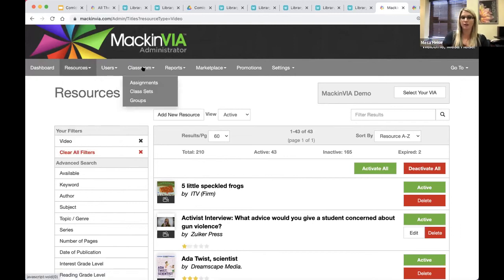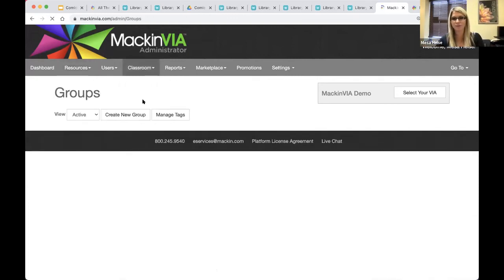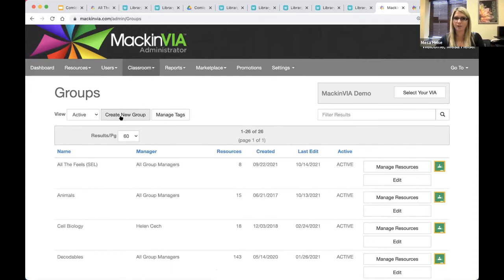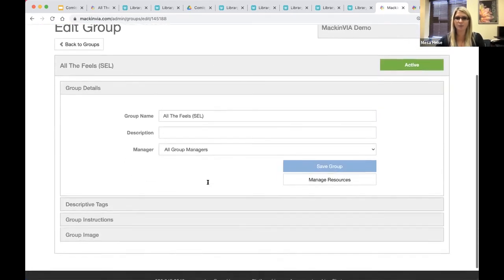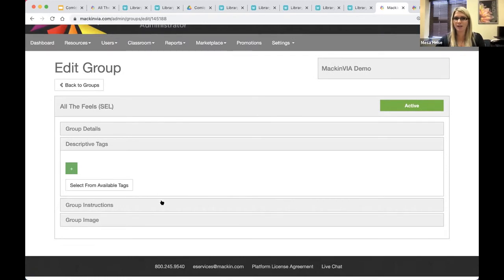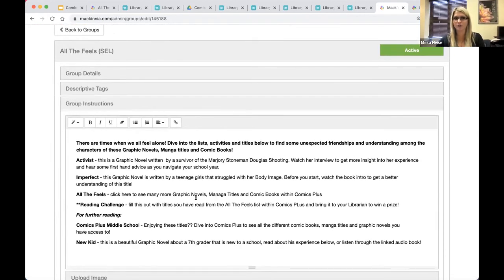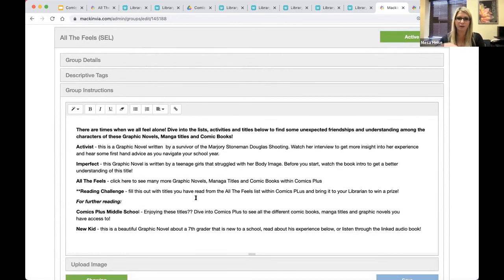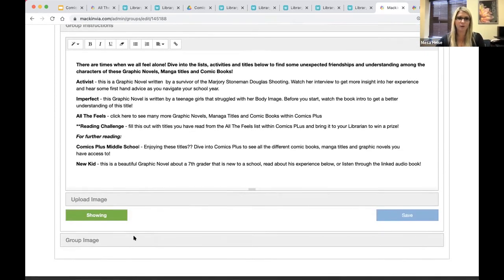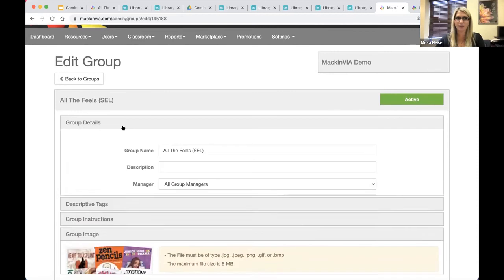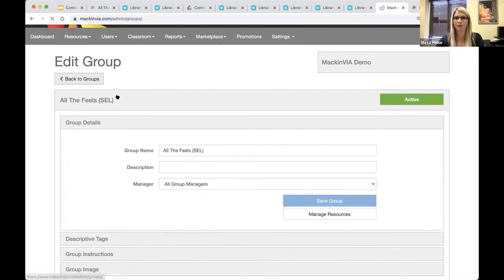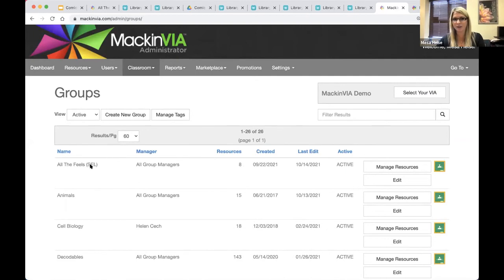Now once you've added all the resources that you want to create a group on, you would just go under Classroom and Groups. There's a Create a New Group button here, which is super easy. Once you hit that, you're going to get a screen that looks like this. You just name the group. You can put tags within the group. And then here are the instructions that we added into the group about the resources in the group. If you want to add a group image, you can totally do that too. And this is the image that we added. Now, once you've created the group, you want to go back and see all the fields for the group.